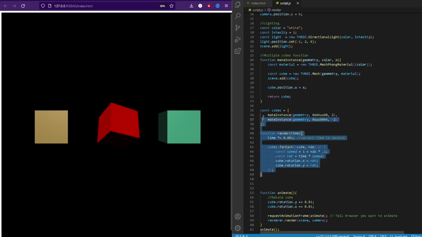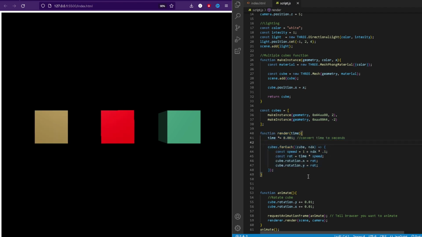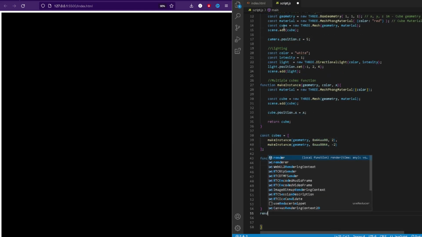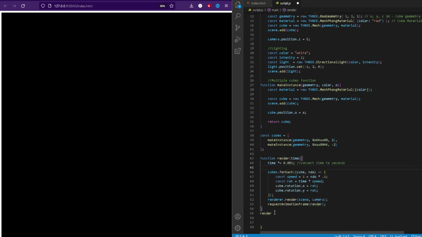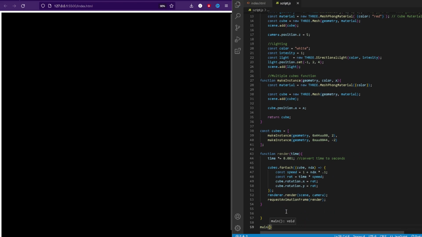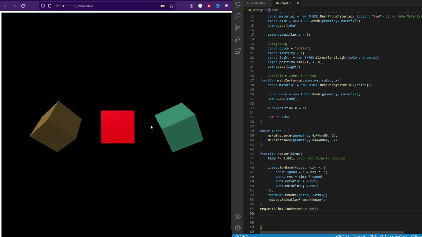Oh, we should probably set render. What can we call it? We will just say request animation frame render. No, just call main. Should we call this one again? There we go. So now we've made the two other cubes rotate instead of the first one.